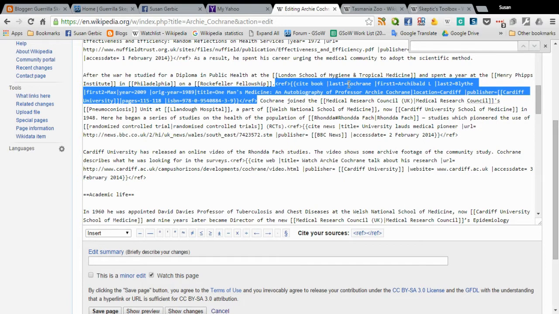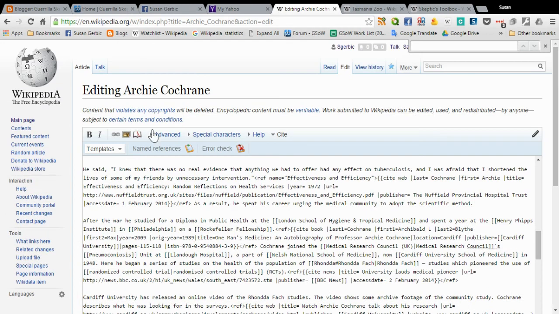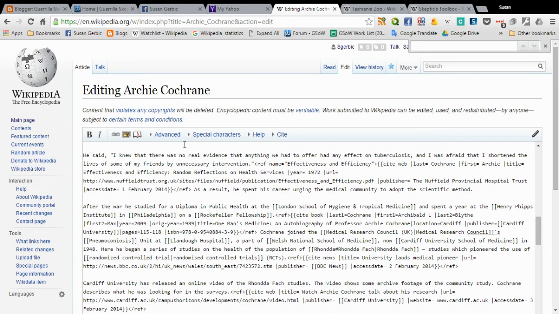Cite book, here it is: the first name, last name, and the other author's name, the year. It has a title, autobiography. Cardiff University is the publisher. Here's the page numbers, and here's the ISBN number. So you can use up here, it might look like this when you're looking at it on your own screen.